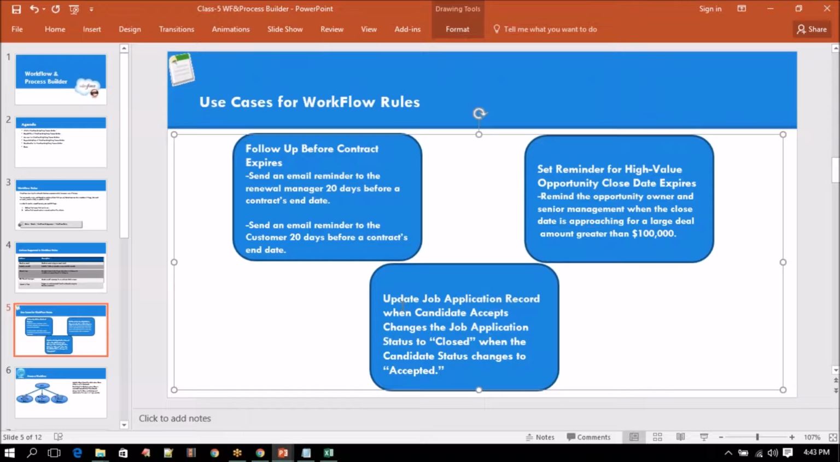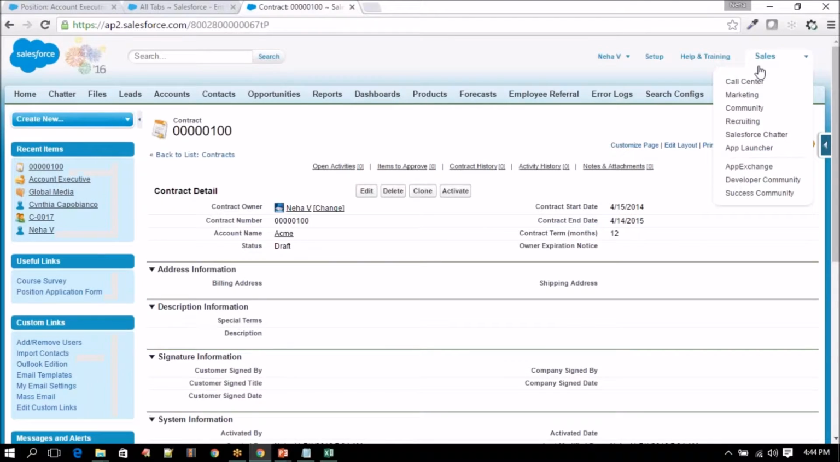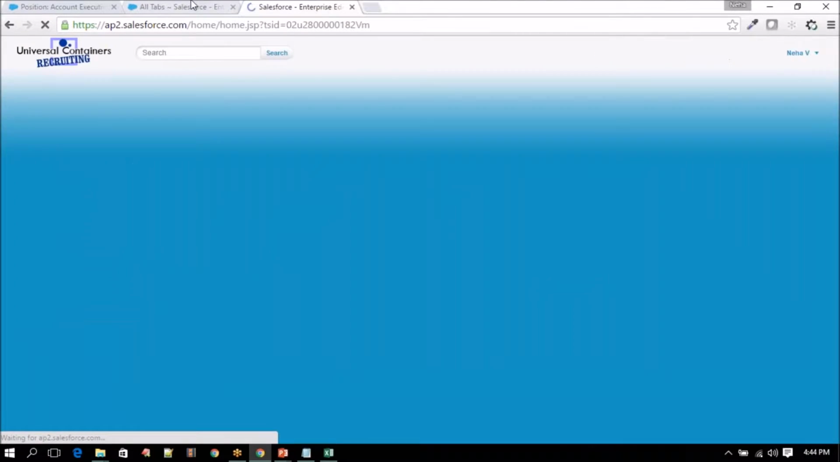Okay. And here, update the job application record when the candidate accepts: change the job application status to closed when the candidate status changes to accepted. Okay. We need to update the job application record. For example, we have a job application. I'll go to the recruiting app.